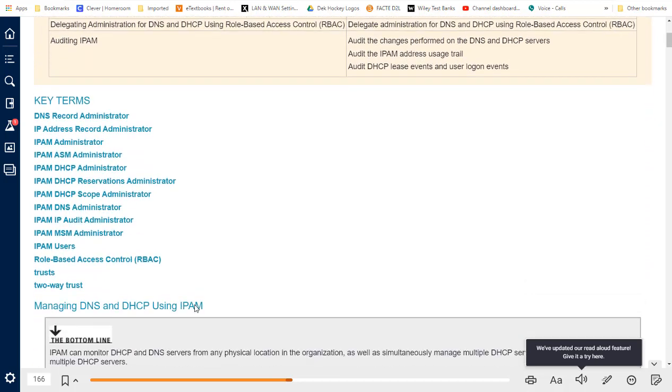So let's start off with covering some of the key terms. As you can see, administrator, administrator, administrator. Pretty self-evident. A DHCP scope administrator manages DHCP scopes. A DNS administrator manages DNS. Just basically exactly what they say they do. Let's take a look at some of the key terms towards the bottom of the list.